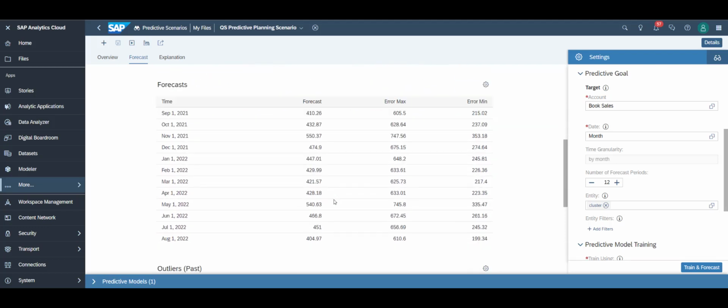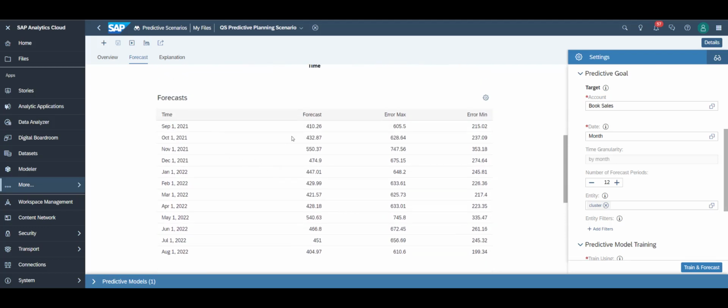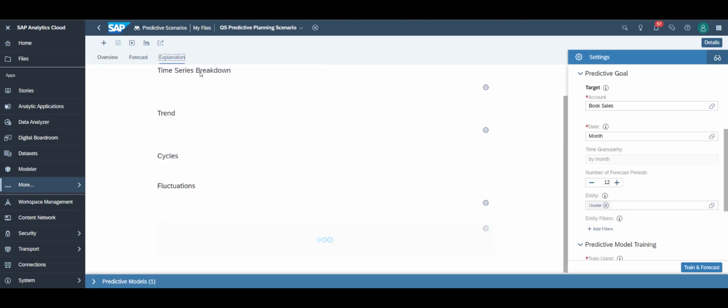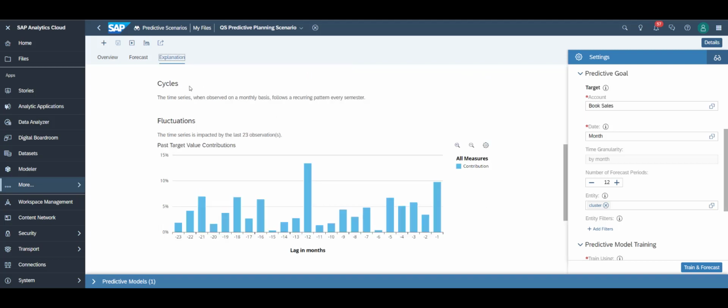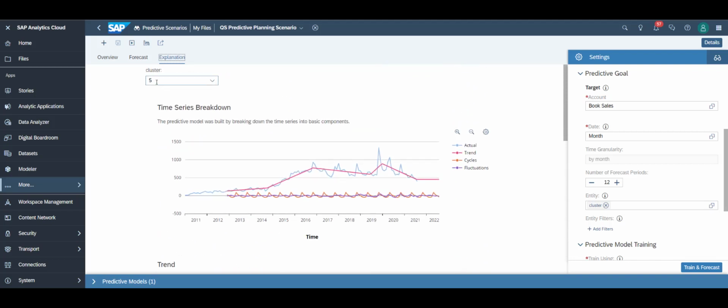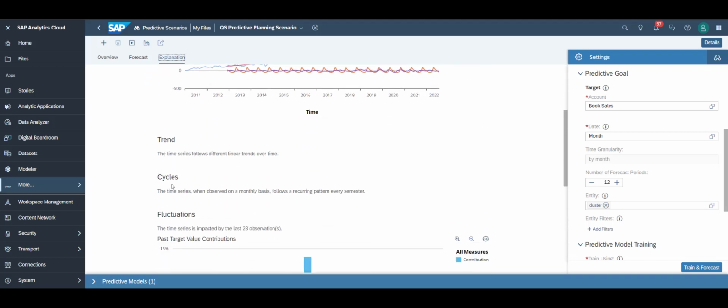If I scroll down here, it gives me my forecast per month, with again my max and min forecasted as well. And this will be injected into my planning model. I can also see a bit more detail about this forecast by clicking on the explanation page. What this will do is decompose the forecast created for this particular cluster into its components. Here for cluster 5, we have trend, cycles, and fluctuations.